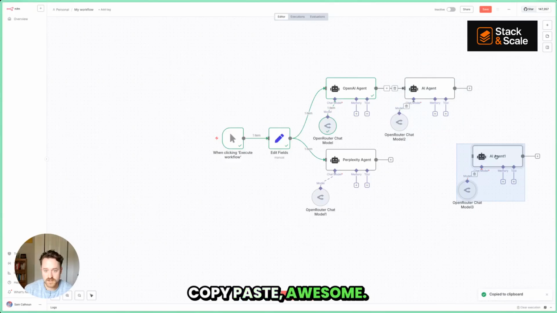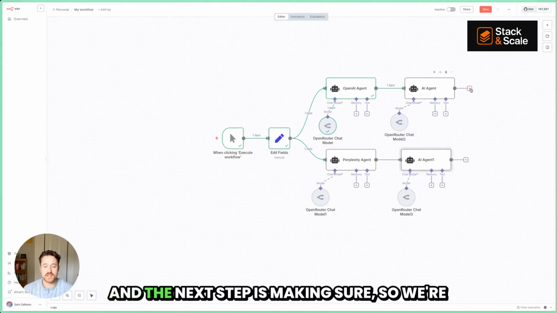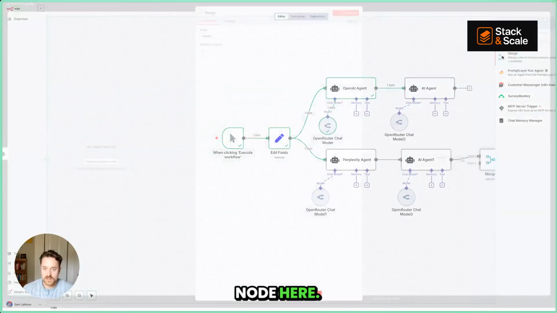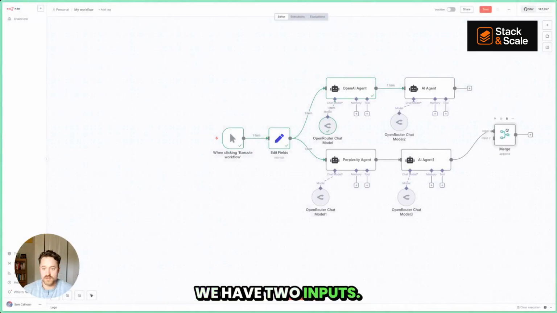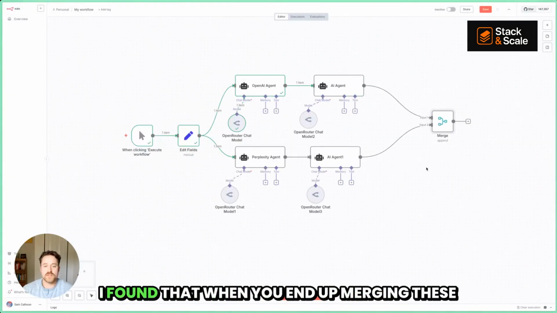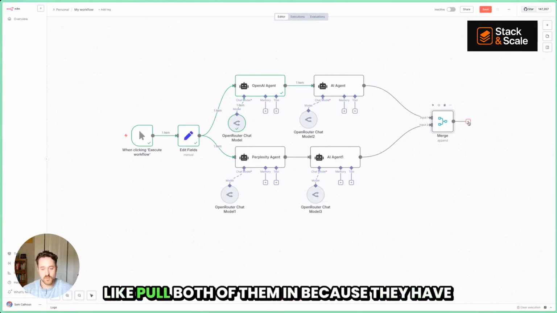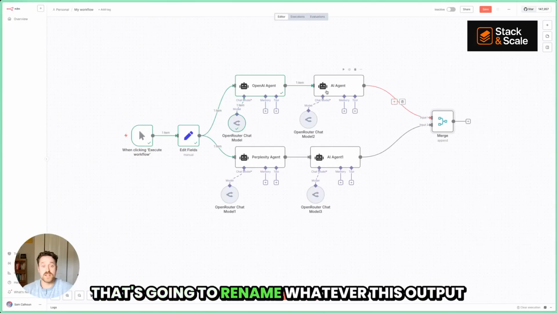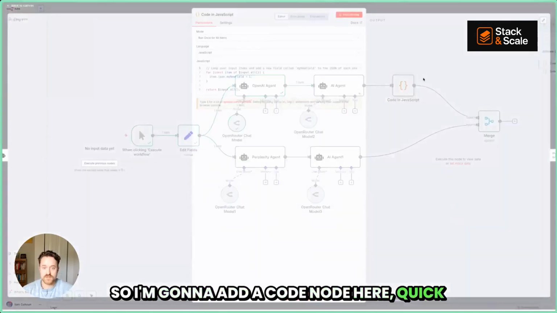Copy, paste. Awesome. We're going to connect this up here. The next step is a merge node here. I'm just going to append for right now. We have 2 inputs. I found that when you merge these nodes, they come in as the same variable, so it's near impossible to pull both of them in because they have the exact same name. What we need to do is have a code node that's going to rename this output to something helpful. So I'm going to add a code node here, in JavaScript.